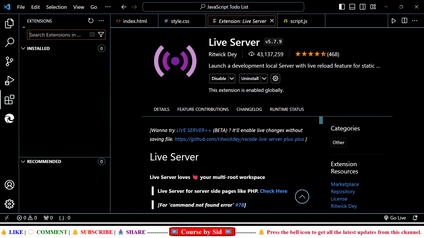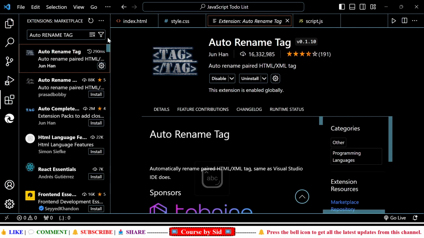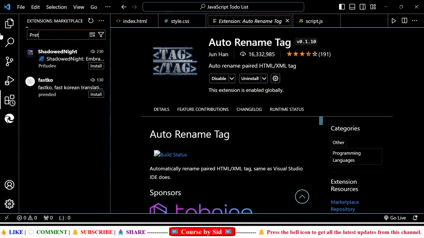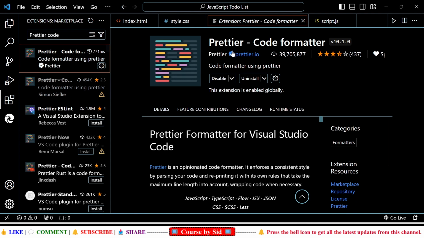Next thing is I'm going to install auto rename tag. I'm talking about this extension, auto rename tag by Jun Han. Make sure to install this extension as well. And the last extension that we'll be requiring for this project is Prettier code formatter. Yes, this one. So make sure to install this extension as well for making this to-do list project.